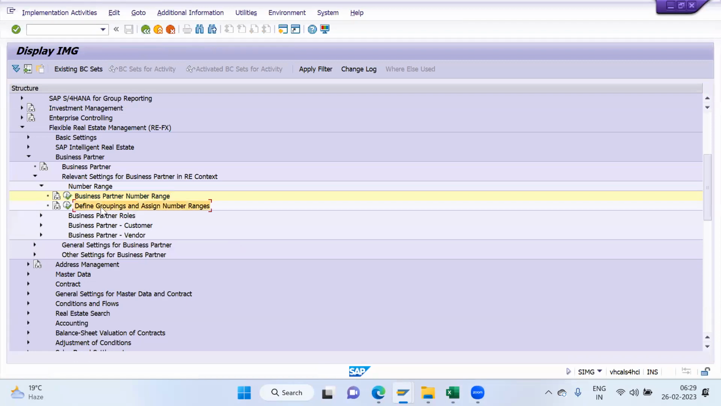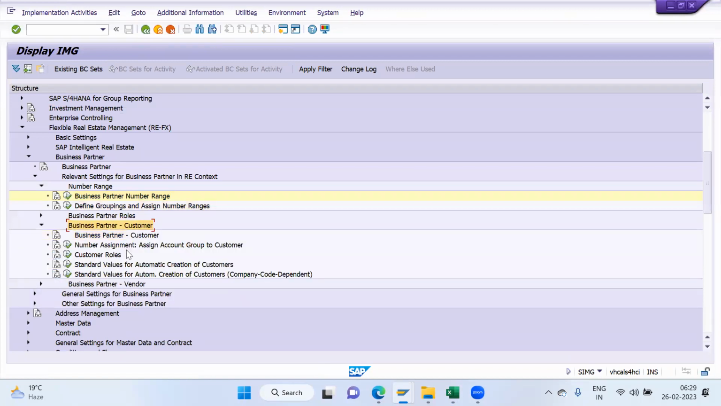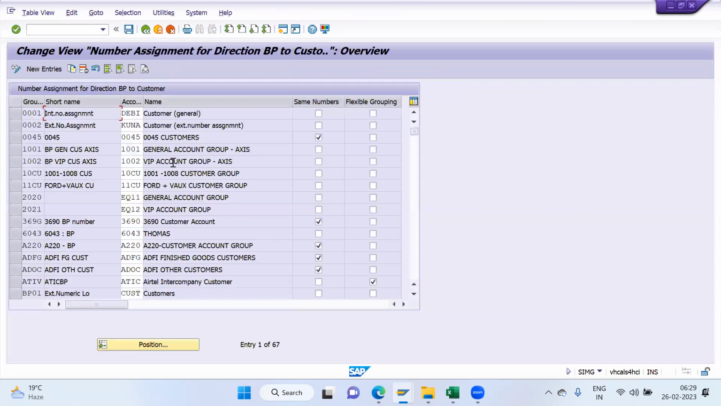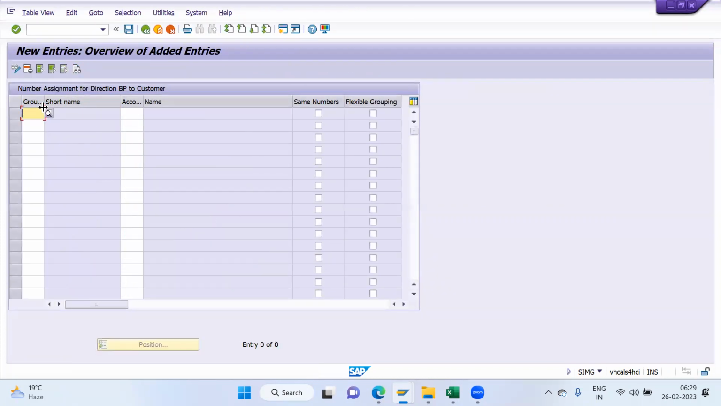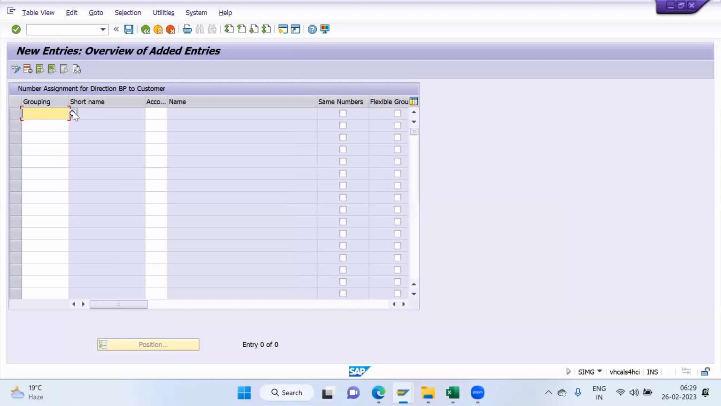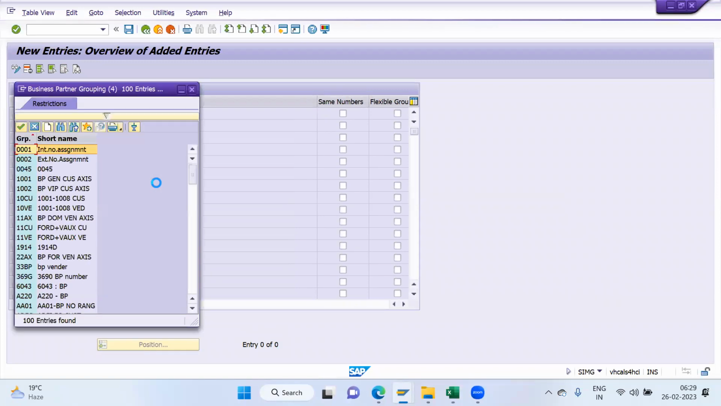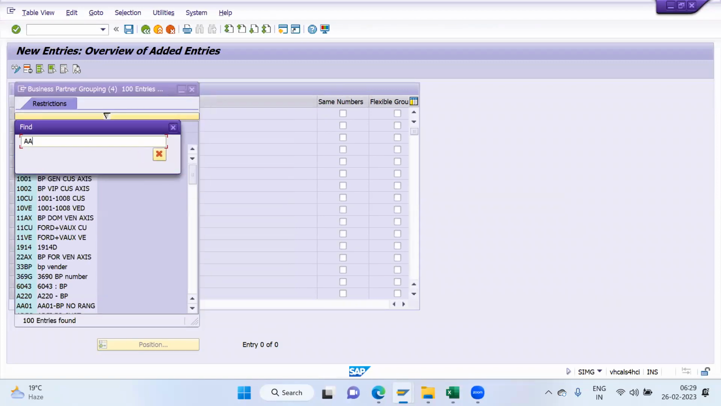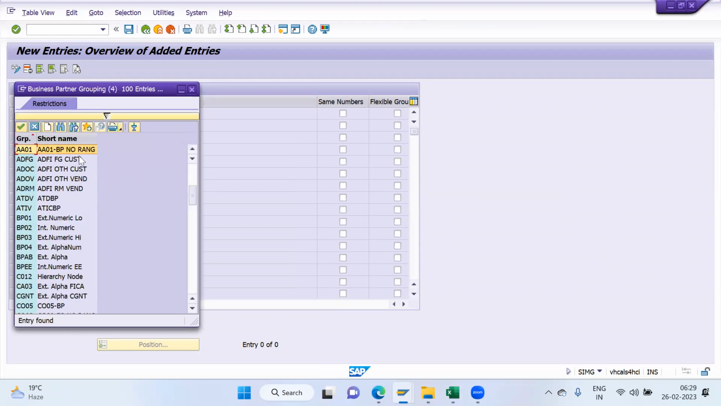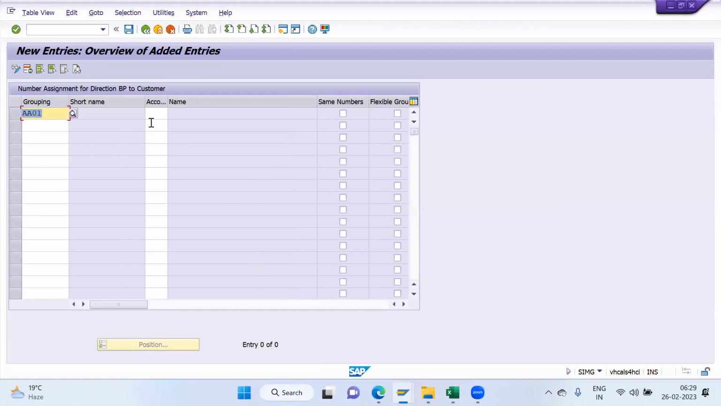The next step is to define number ranges, then go to business partner with the customer. Here, Number and assignment to group customer. New entries. This is the BP grouping. Select F4, Control F, AA01. See here, this is the BP grouping group, and this is the account group.